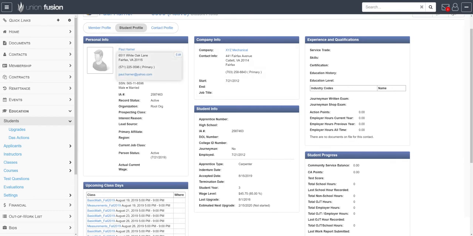So you're going to want to see the basic contact information up here, some additional demographics for the individual, the company they may be currently employed with, and some contact information there. If you want, you can get immediately to the employment record. On the student info tile, you can see things like their current year, what percentage wage level they're at, when they received their last upgrade, and when their next upgrade is, things very relevant to the program.